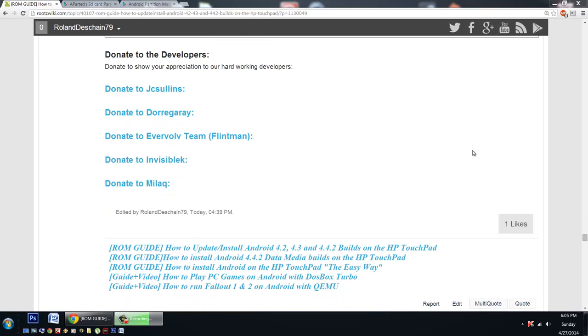Lastly, but certainly not least, we need to donate to our developers once in a while to show our appreciation for their hard work and continued support of the HP TouchPad. We have an incredible, unique device that's been getting updates for 3 years, the latest kernels, the latest versions of Android, everything working, and just an incredible device.